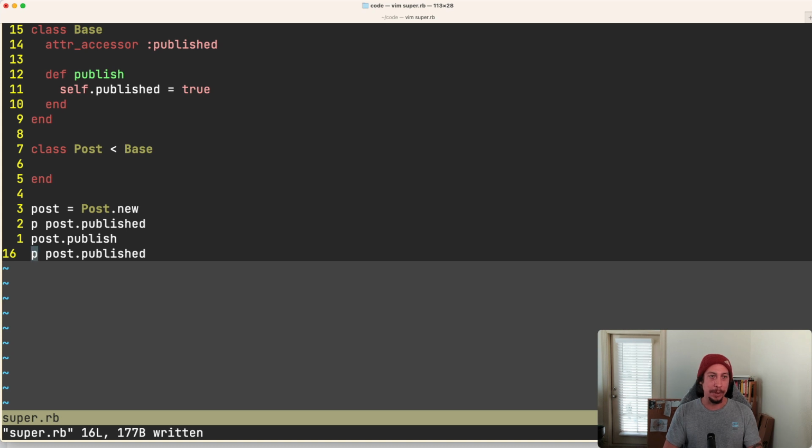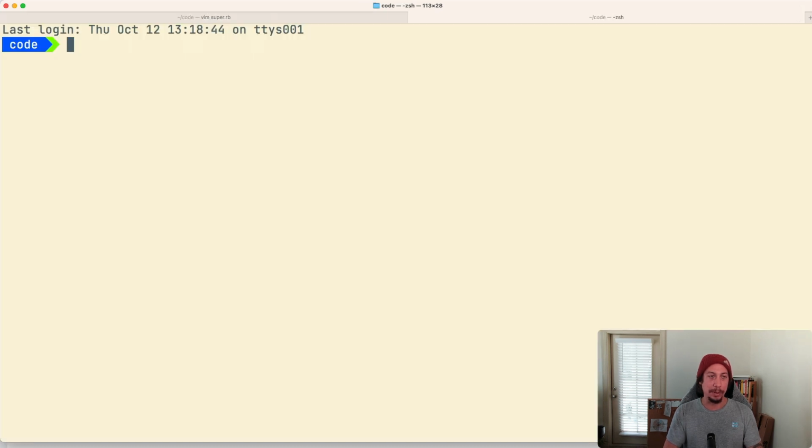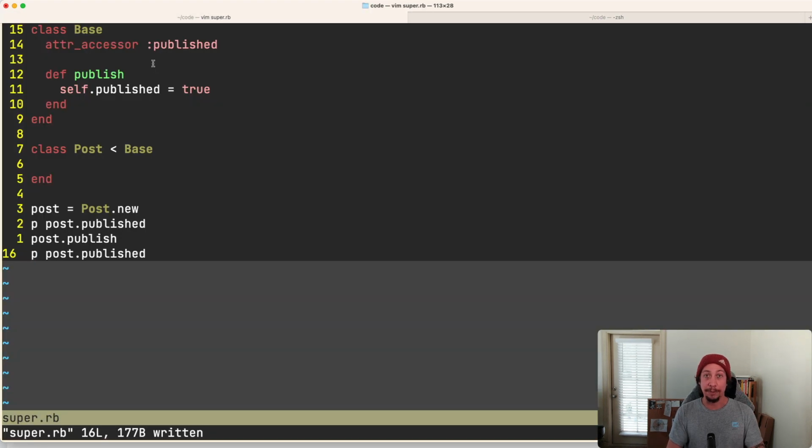So let's go ahead and open up a new tab here and run this program: ruby super.rb. Okay, the first result here is nil because that instance variable is never set by default anywhere. We have no initialize method where we do that. So it's just going to give back nil since we're not ever setting that when we instantiate the new post object.